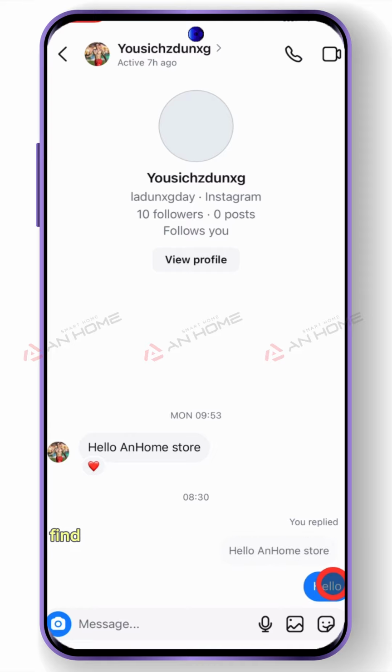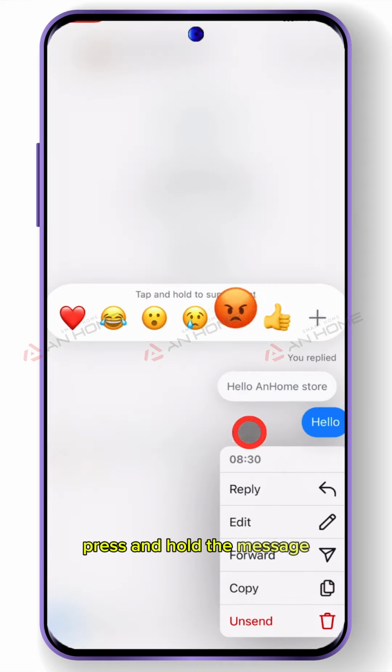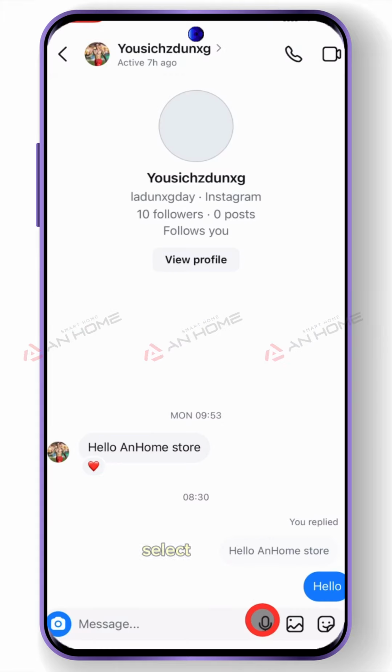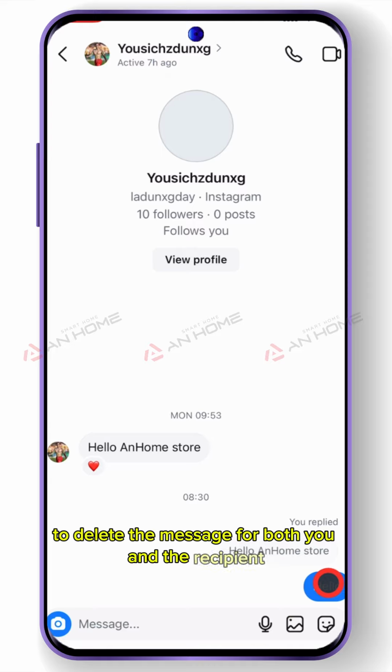On mobile, find the specific message within the chat. Press and hold the message. A pop-up menu will appear. Select Unsend to delete the message for both you and the recipient.